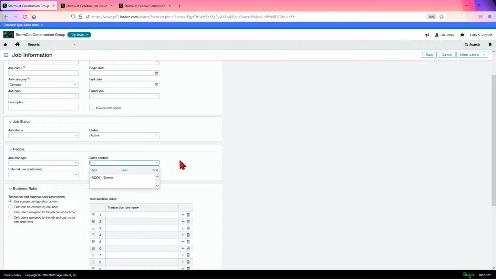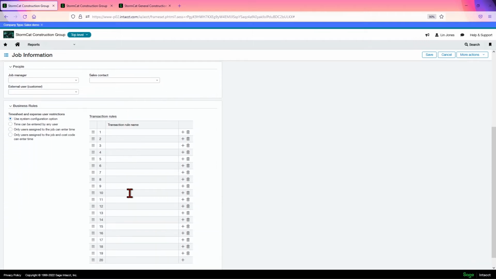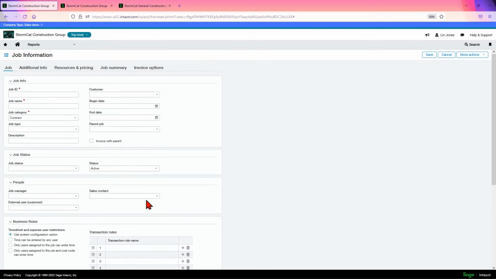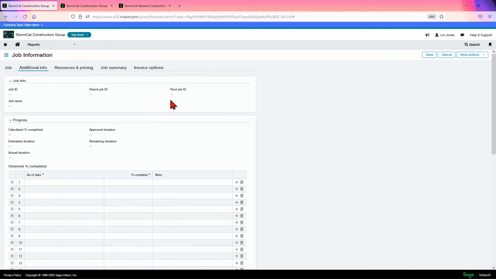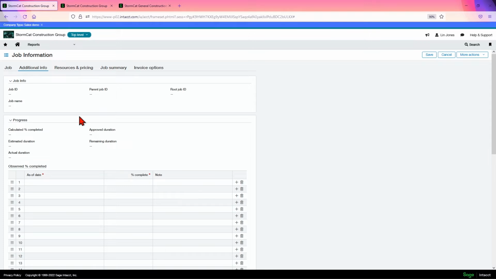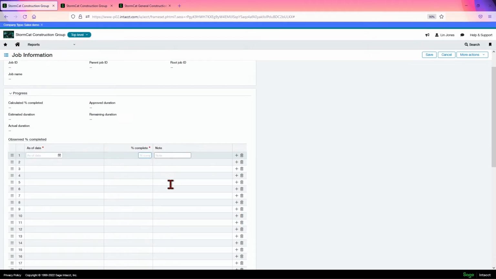And then you have your sales contact, which is sales contact within your company, and they need to be in there as an employee. You have various business rules for time and expense restrictions, which we'll go over during the time and expense and contracts learning modules more in depth. You have additional job information. A lot of this isn't populated because it's based on other information. And I'll show you, I'll open up a job projects that's in use and you can see all this information. You can have your observed percent completed. You can put in your dates, percent completed, and any notes that you want to have for it.